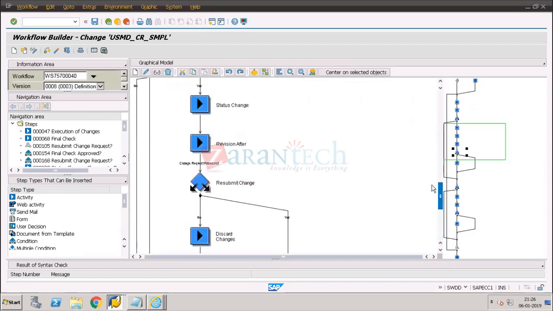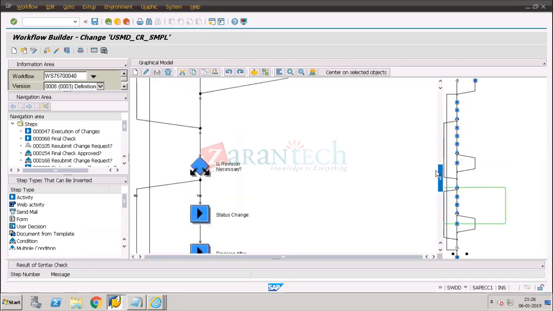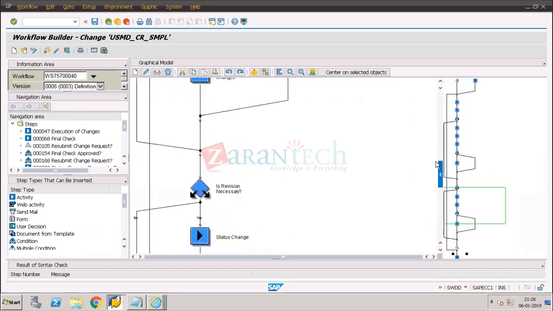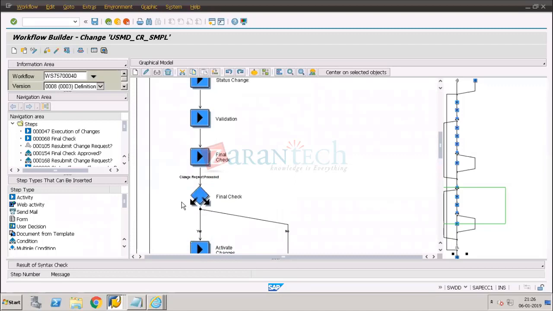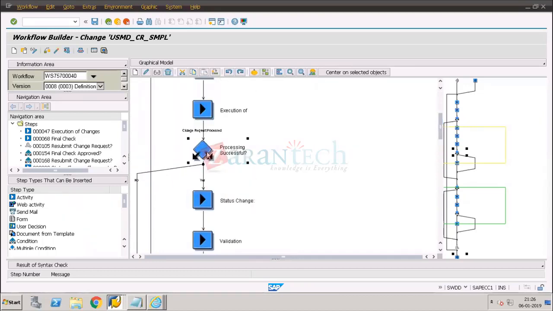So we need to focus only on the decision steps, the yes or no steps. So it has 1, 2, 3, and 4 steps here. This should give a fair idea of how many steps your workflow has. And you can compare this with the change request steps in MDG AMG.